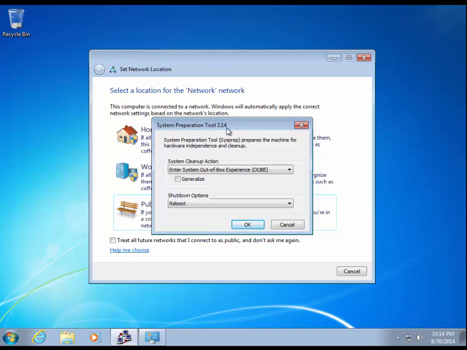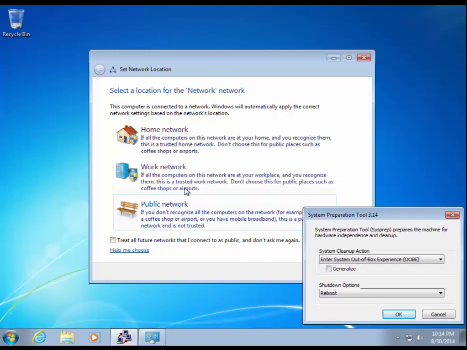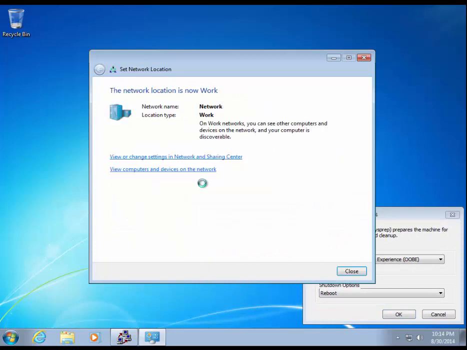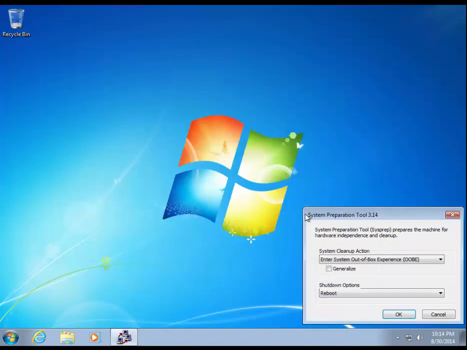So right now we have the system preparation tool that has instantiated again. I'm going to go ahead and set the network location. I'm going to put this one off to the side. I use a work network whenever possible. That's a halfway decent set of firewall rules, and if we ever put this Windows 7 machine onto a domain, then we will want to do this properly.